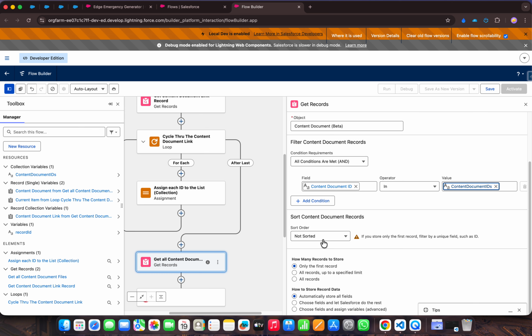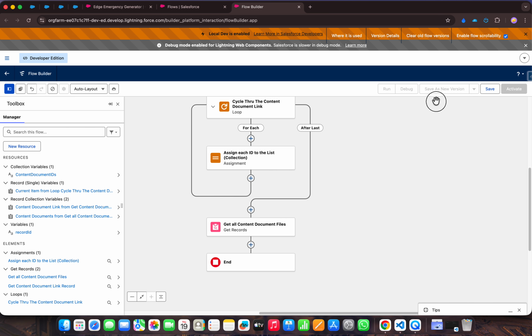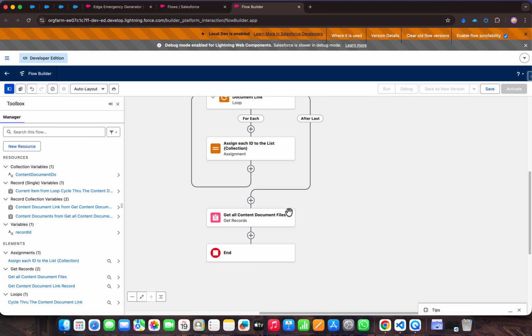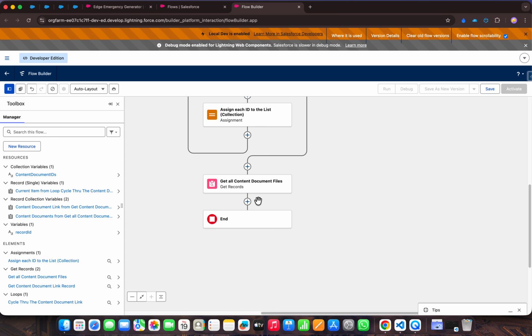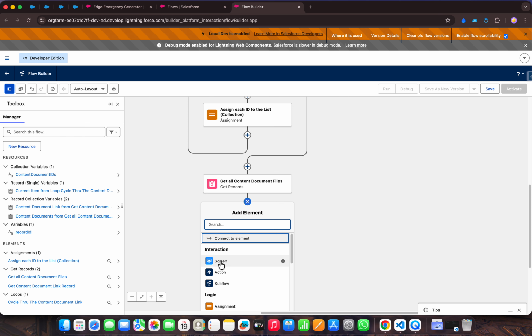Again, we can get them as a sorted one, ordered ascending order or descending order, it doesn't matter, but I would like to get all the records, not only one. And this is actually done. Now, after I fetch them over here, I need to display them to the user. I need to display it using a screen flow.